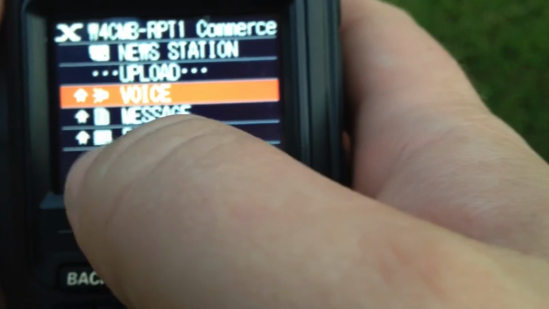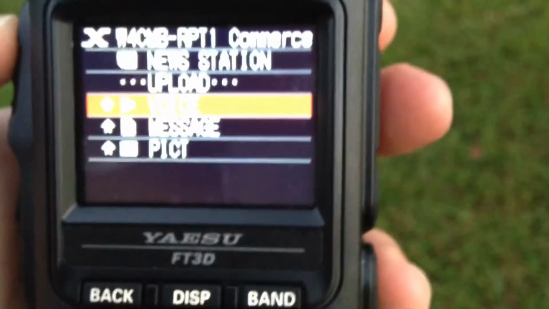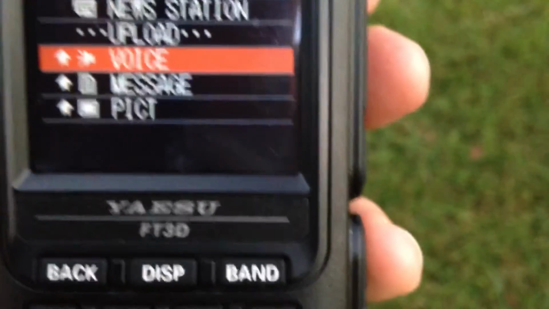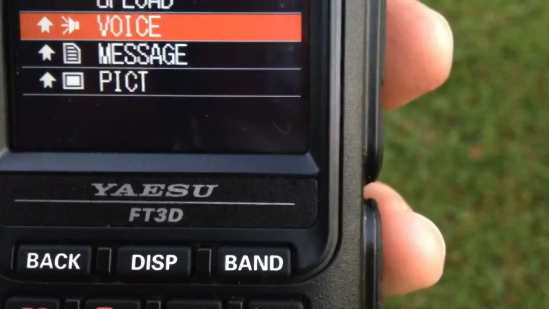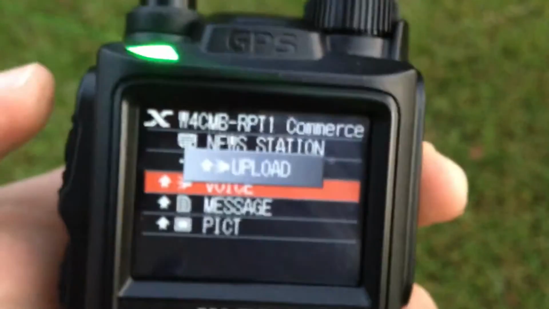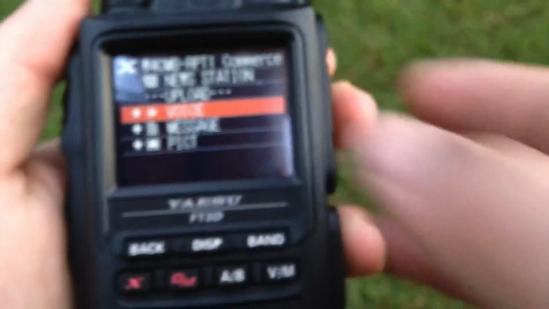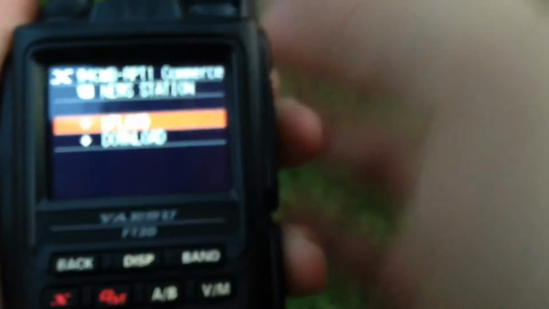Now let's go to the upload side. Go to upload. So we want to upload a voice. Select voice, and then you hit the PTT, and you will talk into it like you're talking on the radio. It says W4CMB doing a test. It will say upload, and you will unkey it, and it stays on the repeater. Okay, so we can go back.